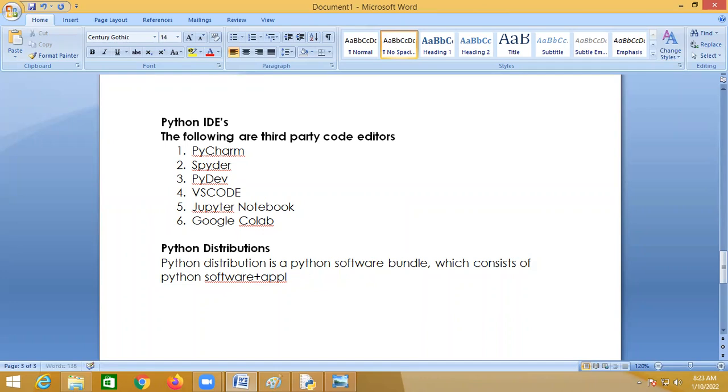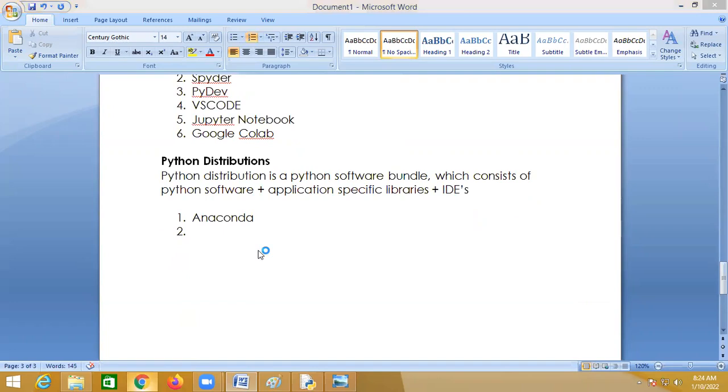Application specific libraries. Python software plus application specific libraries, plus IDEs. Application specific libraries as well as what? IDEs. Okay, IDEs. One of the popular Python distributions is what? Anaconda. Okay, just see what is Anaconda here.